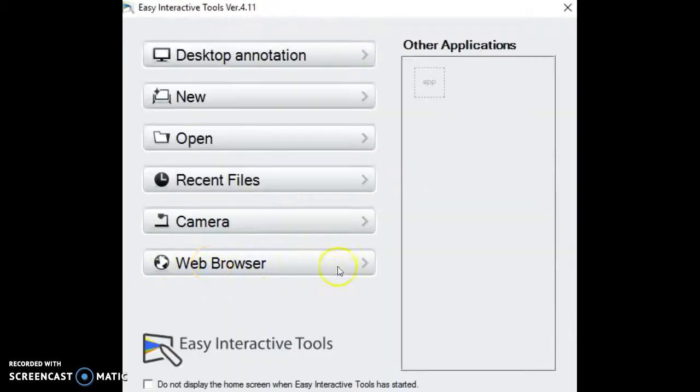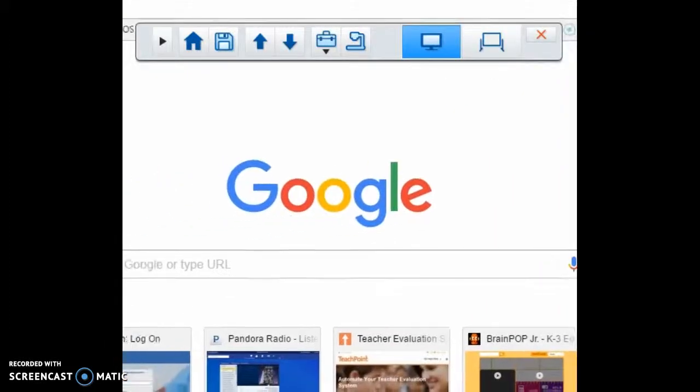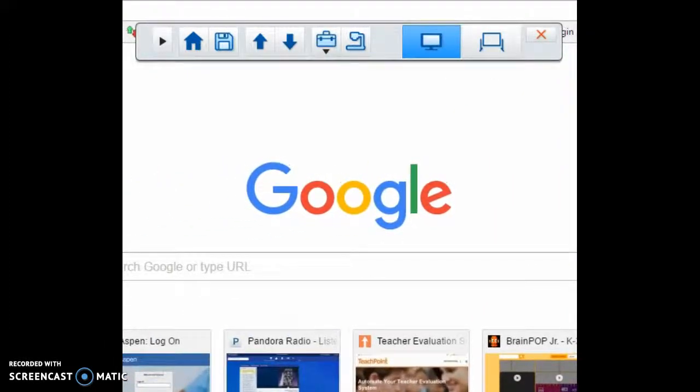Lastly, the web browser. If you have Google, for example, like I do, and you click on this, Google is going to pop up in the main screen on your whiteboard. Remember, you have to have your screen in duplicate mode in order to do this if you have more than one screen or monitor. But I can go over that later as well.